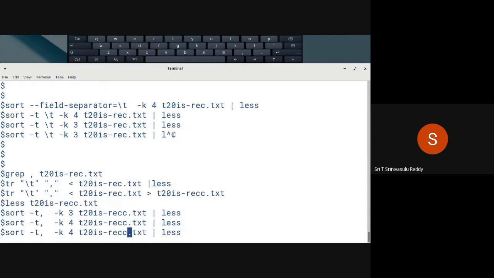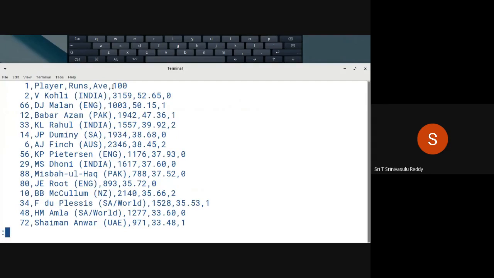So instead of sorting this based on the same, no doubt, but I want to see the best person, right, to be in the beginning. So you say minus R. So reverse the sense of comparison. Minus R. Sort on the fourth field, but in the reverse comparison. So when you do like this, again Virat Kohli is coming into the beginning with 52.65. The next person is 50.15, and then 47.36, 39.92, and so on like this.